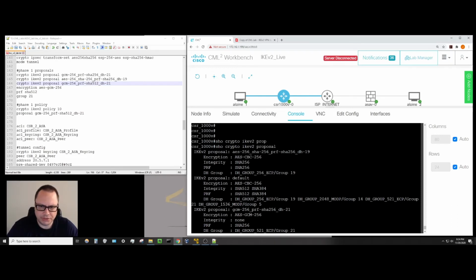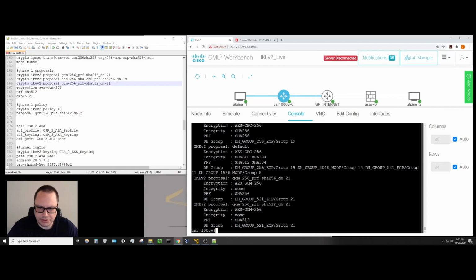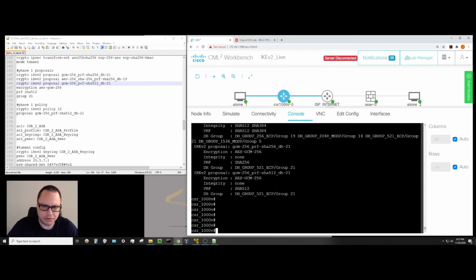And so basically, from the router perspective, show crypto IKEv2 proposal. These are the same names that you see in the notes here in the config. And then I would point out that for the GCM ones, you'll see that integrity is defined as none for those, as we were talking about earlier. So those are the configured proposals, and the way to encapsulate those in a policy so they can actually be used to negotiate a tunnel is show crypto IKEv2 policy.